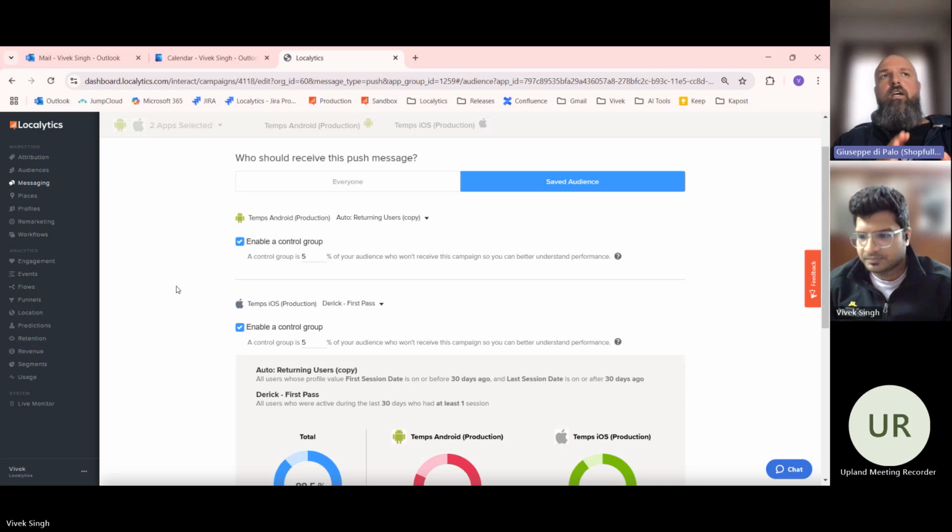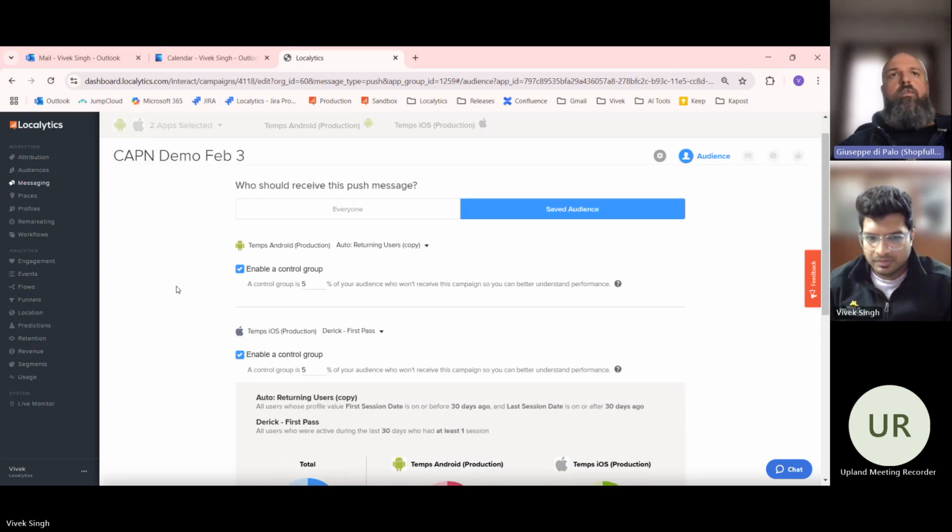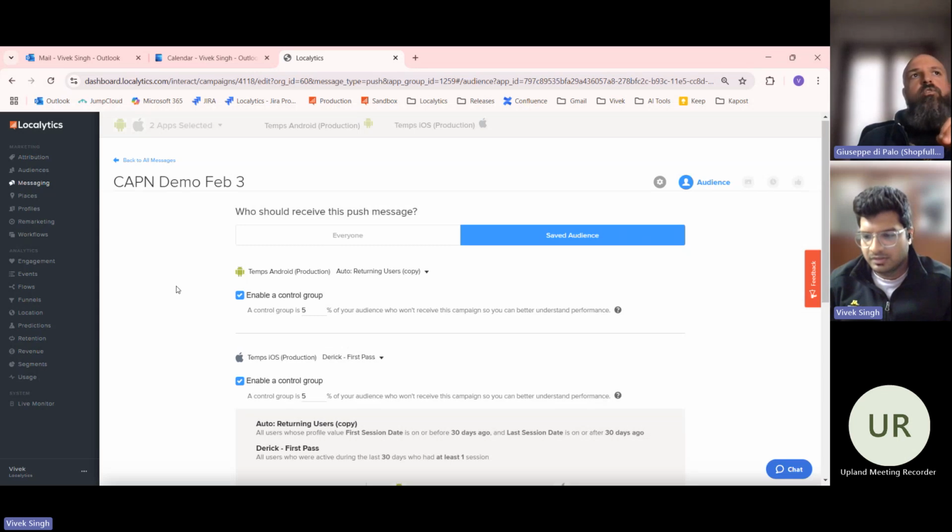Yeah, we can create a specific audience, for example for Android or iOS, obviously, but I can choose to create an audience for both apps. For example, users who visited a specific store. We upload the user ID of both apps, Android and iOS. We create one audience with these user IDs, and we can upload this in our audience and choose the same audience for iOS and Android.